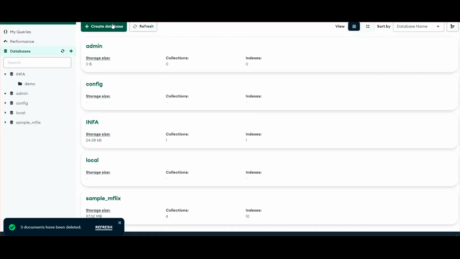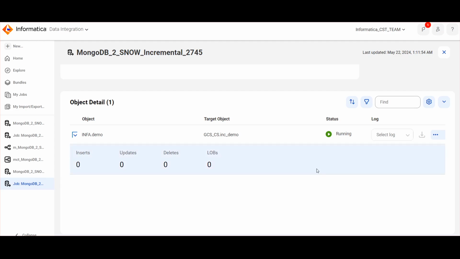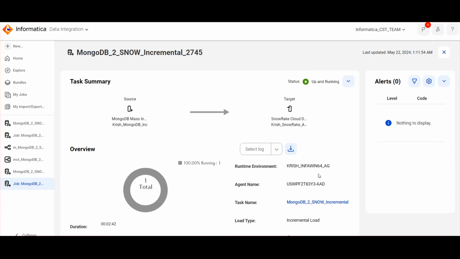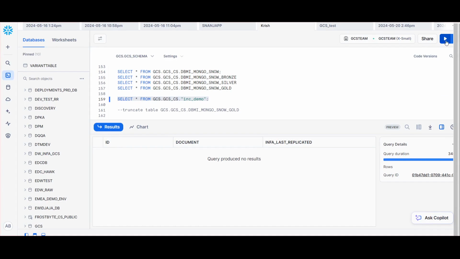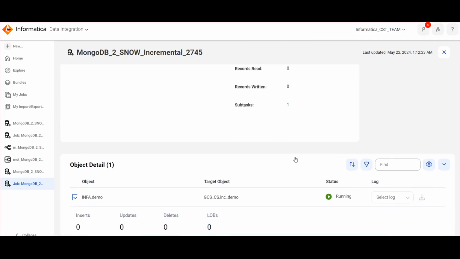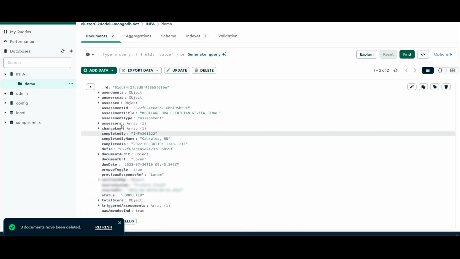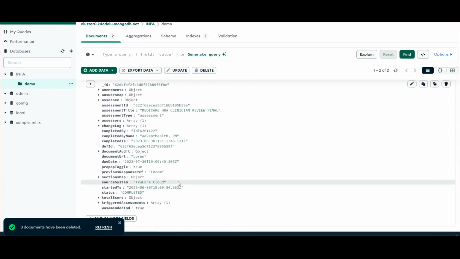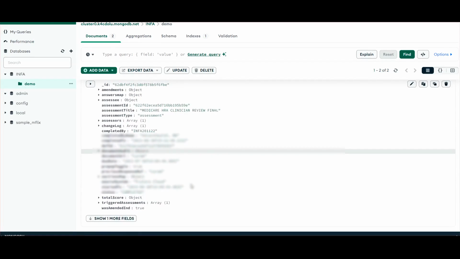Now I'm going to see my job. It's still up and running. So far I haven't read any records. And also if you notice in the incremental I don't see any data. That's fine. Let's see. My Mongo is up, and I can insert it. Okay, so I have two records.